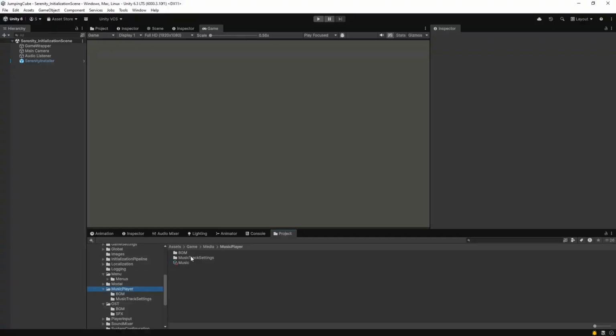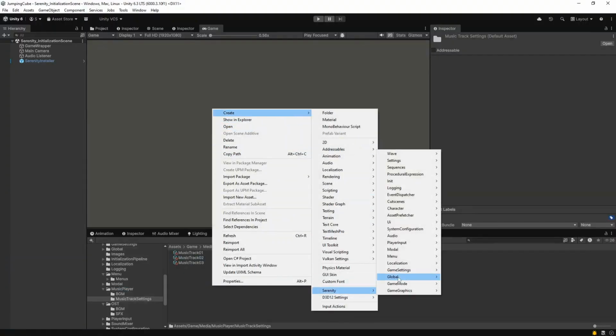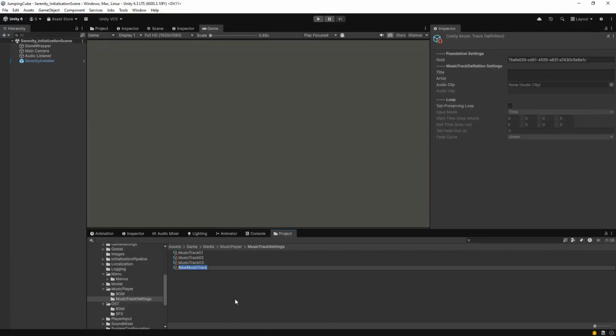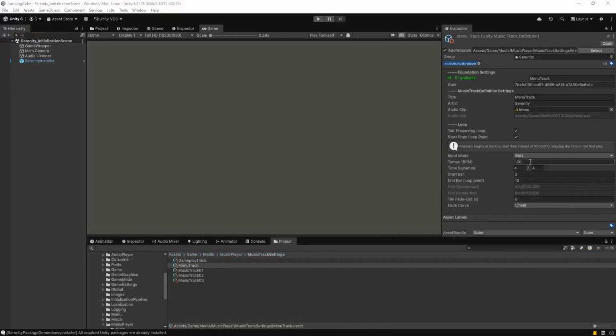We need to create music track definitions. In this game, we need two tracks, one track for the main menu and one track for the gameplay. The main menu song runs at 120 beats per minute and its loop starts at bar 2 and ends at bar 10.